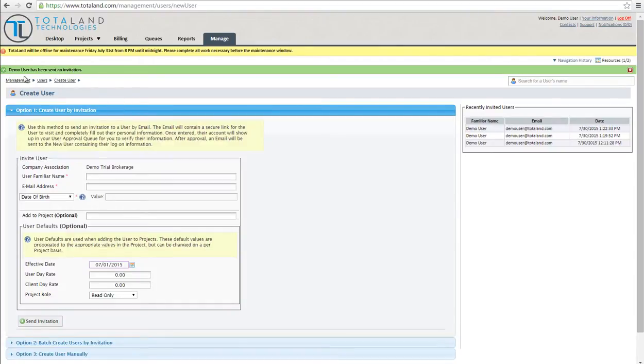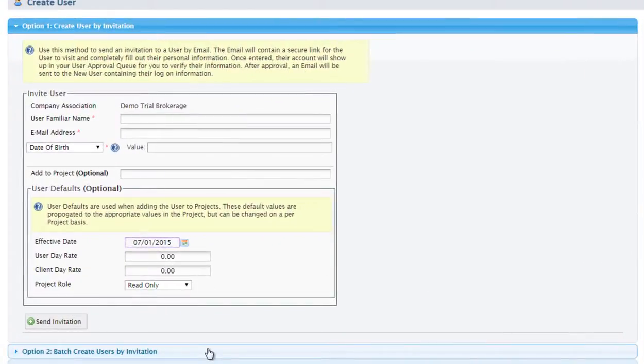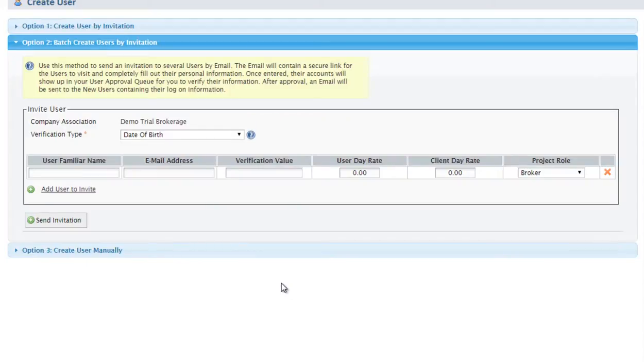And as you'll notice, we have a verification that the demo user has been sent an invitation. And on the right side, you'll find a list of recently invited users. The second option is to batch create users by invitation. This allows you to send an invitation to several users by email all in one click.